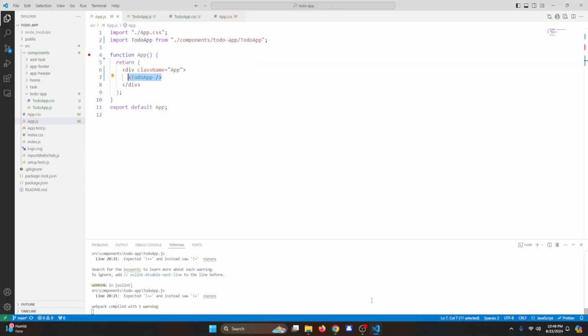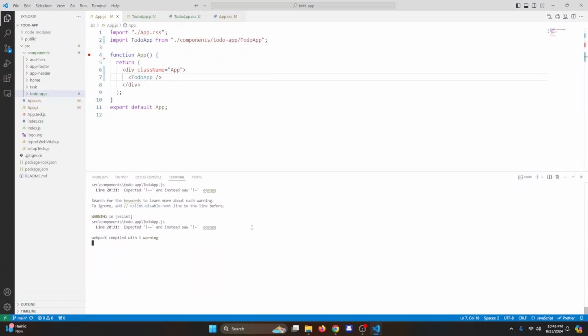You can open your project in VS Code and use the npm start command to start your application. If you have followed all the videos so far, you should have your to-do app component available in your components folder. It would look something like this: ToDoApp.css and ToDoApp.js, and in your app.js you should have the ToDoApp component imported something like this. Now I will stop the application because it is already running in my case.